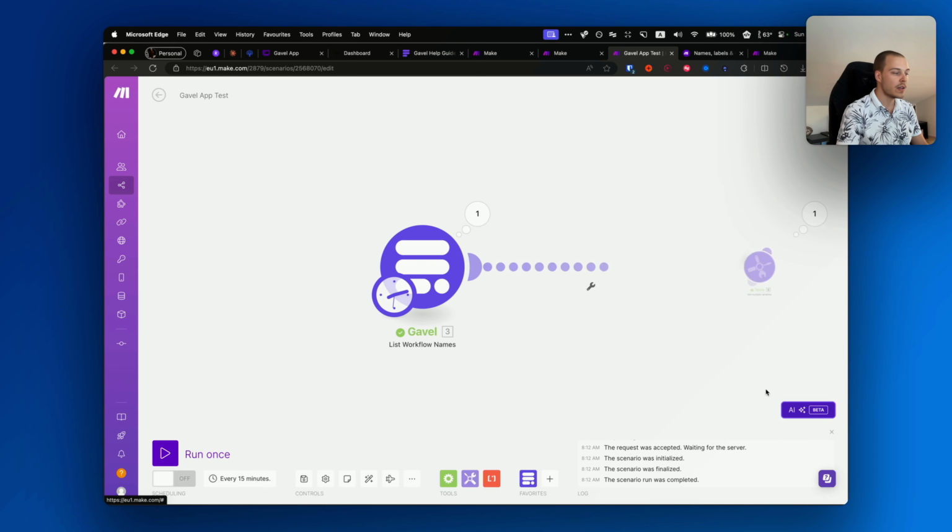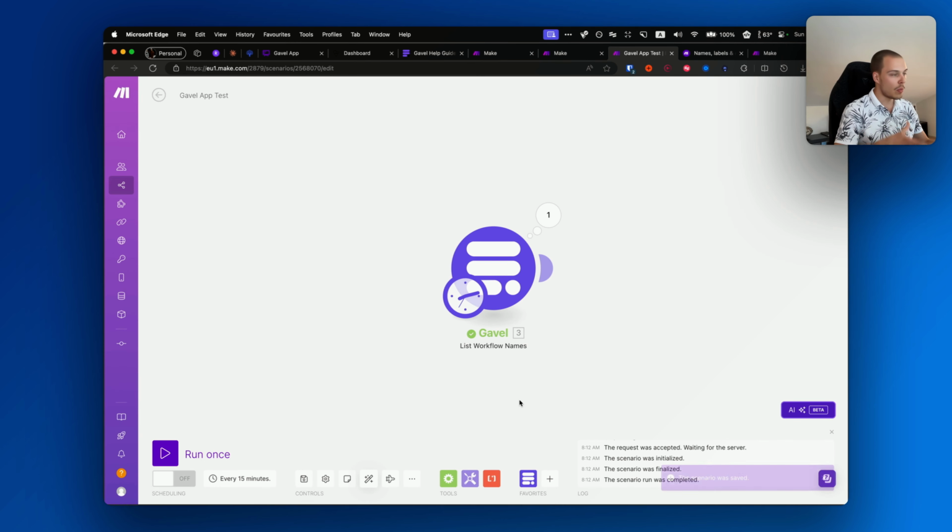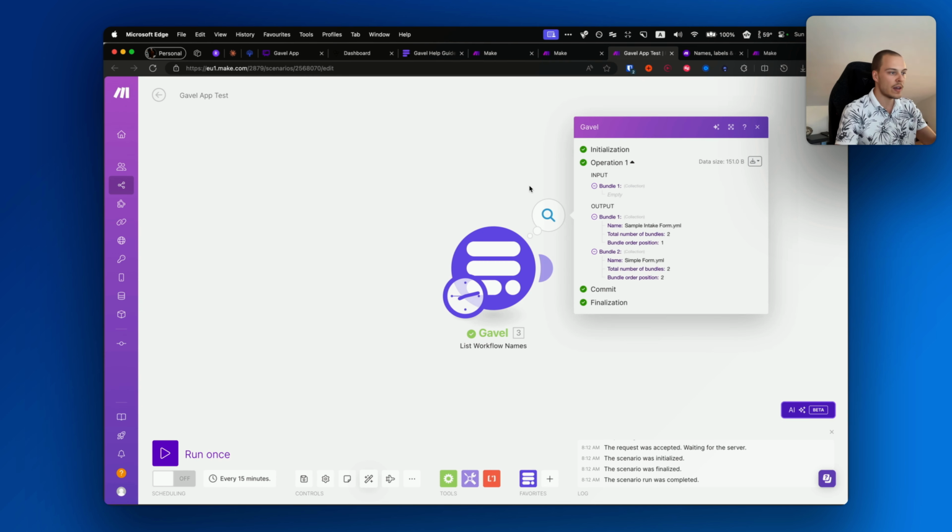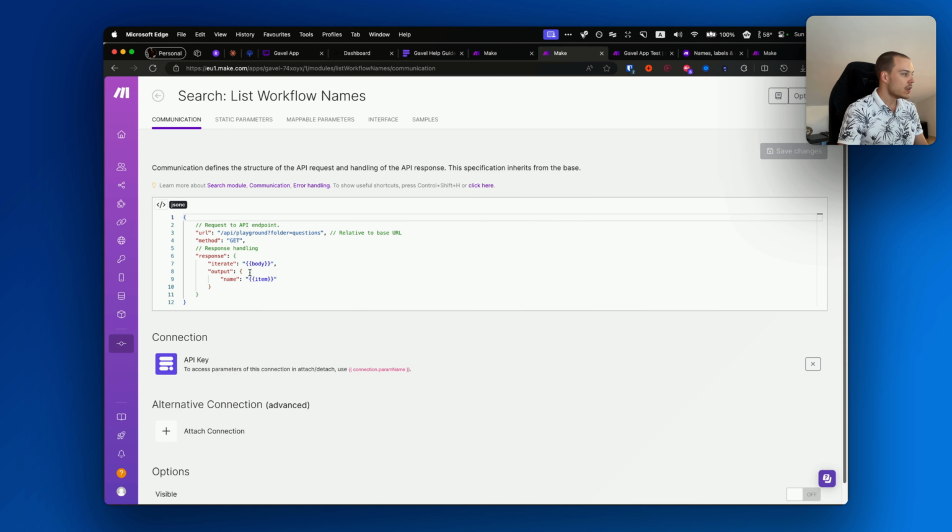The only question is really what is the use case that you see most applicable in this case. And again, considering we're just listing all the workflows, it's returning an array. Search module does make more sense that it actually separates into multiple bundles so that any further actions can be performed on each workflow individually. All right, so this is working out.